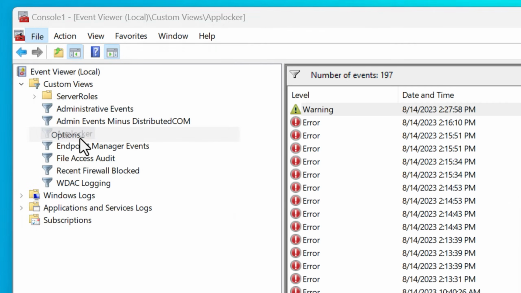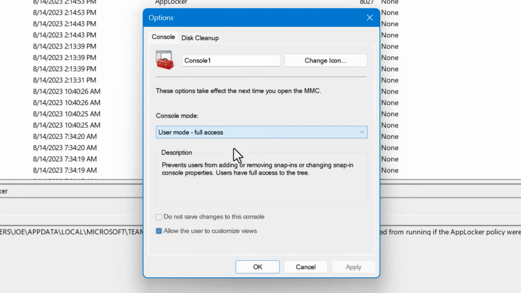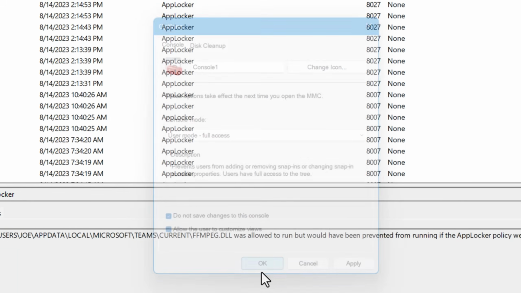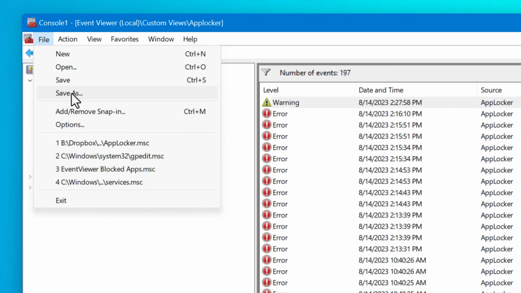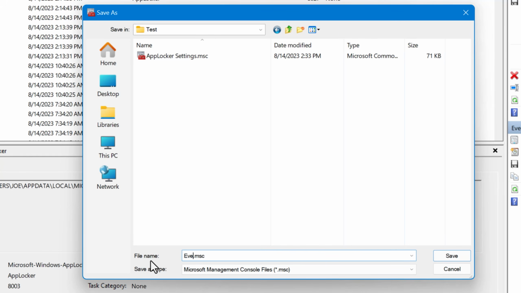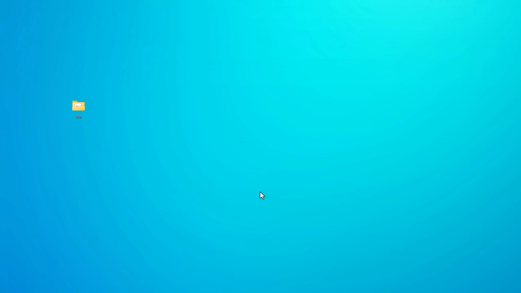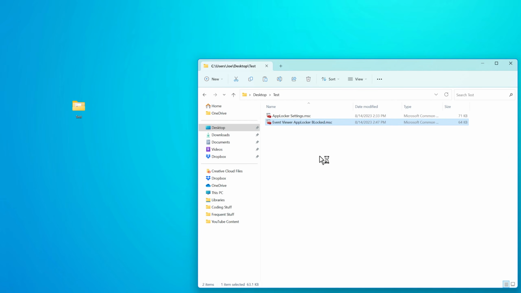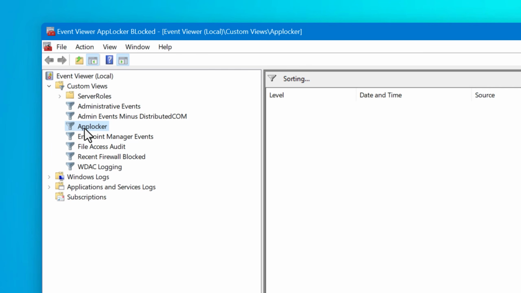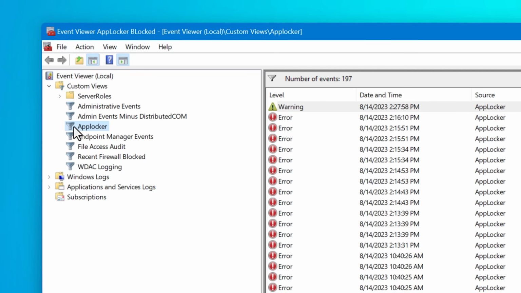Actually, first we want to, again, go to Options and then change this to just full access, whatever. Do not save. Change to this console. We'll hit OK, and then hit File, Save As, Event Viewer, AppLocker blocked. And now, if we go into here, it opens the event viewer directly to our custom filter. So that should be easier.